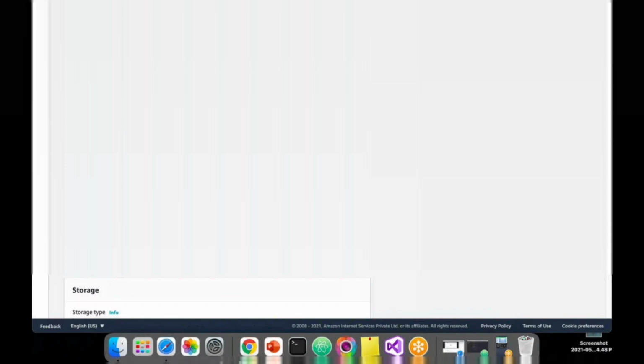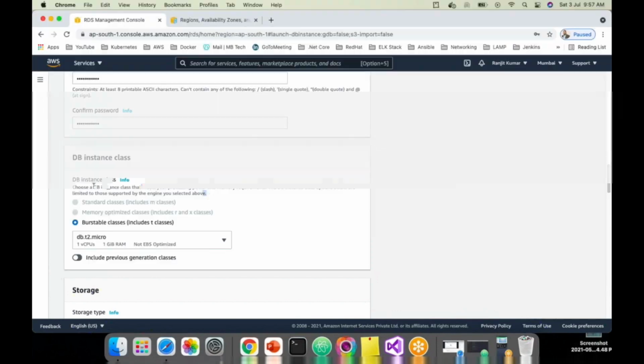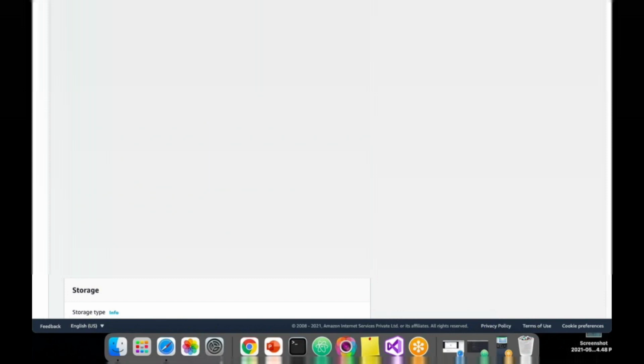DB instance class: what does it say? Choose a DB instance class that meets your processing power and memory requirements. The DB instance class options below are limited to those supported by the engine you selected above. Based on the selection, it displays accordingly. Now I chose free tier and the MySQL engine. What happens? It grays out all these options, as they do not come under free tier. What I can use are the burstable classes, up to this db.t2.micro, one CPU, 1 GB RAM. That's more than enough for our class.